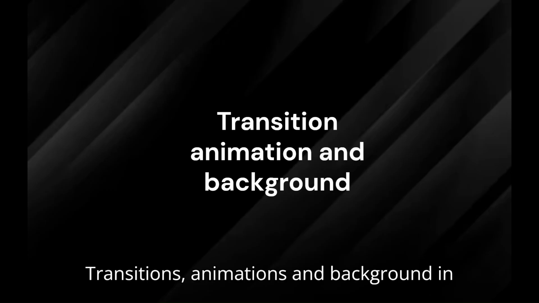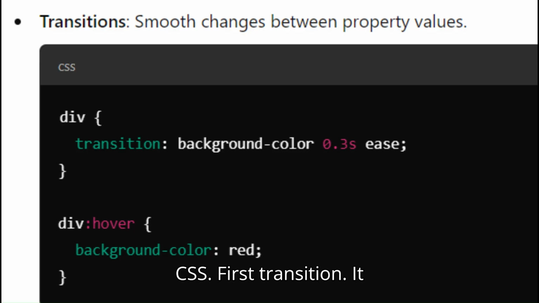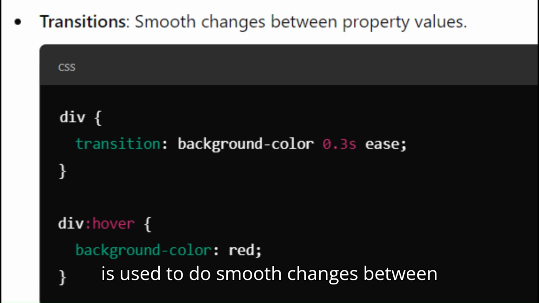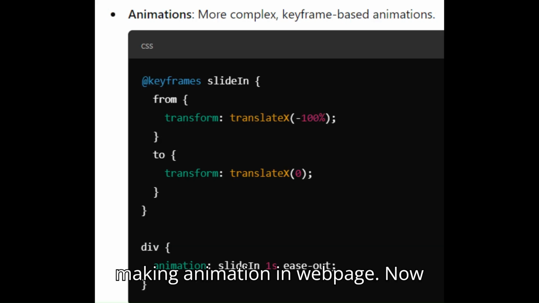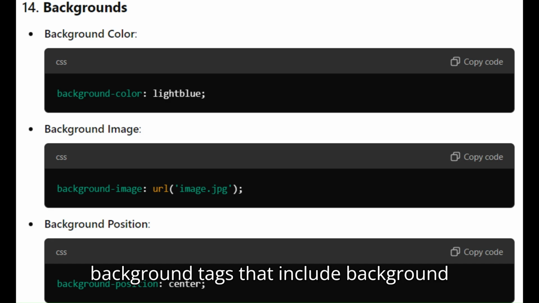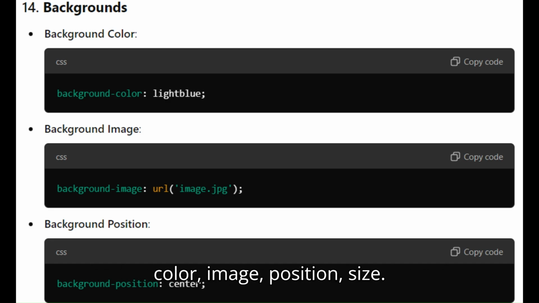Transitions, animations and background in CSS. First, transition. It is used to make smooth changes between values. Second, animations, for making animation in a web page. Now background properties. They include background color, image, position, size.